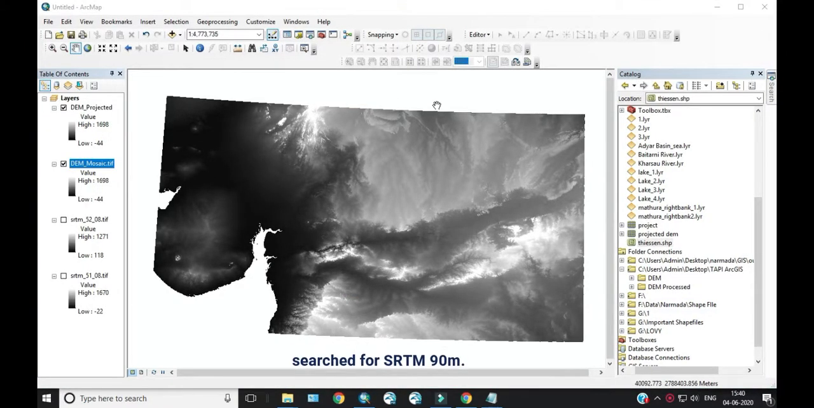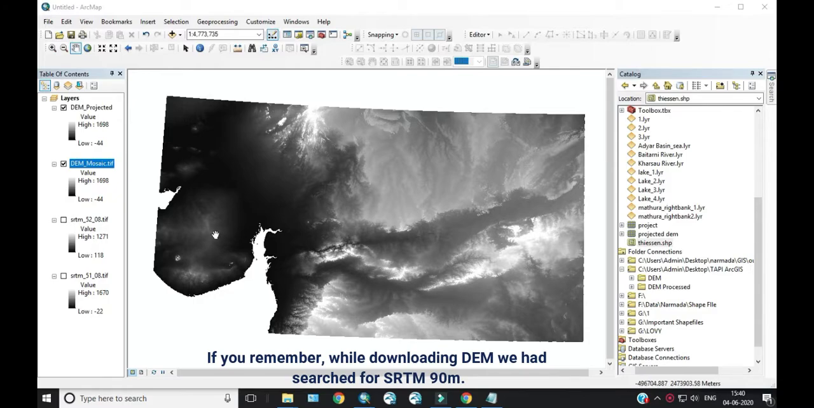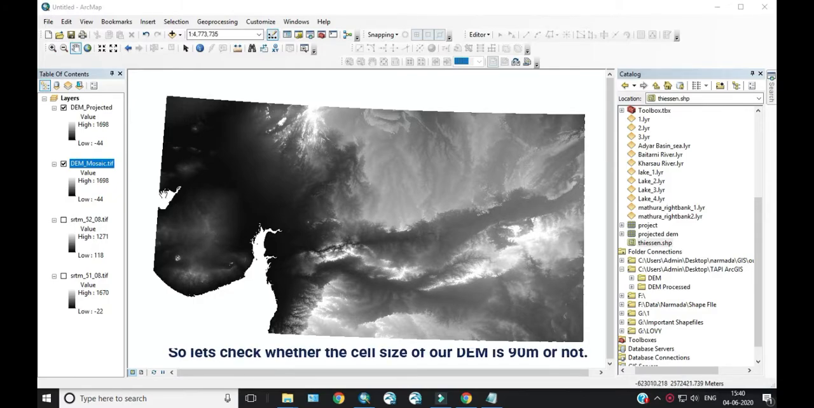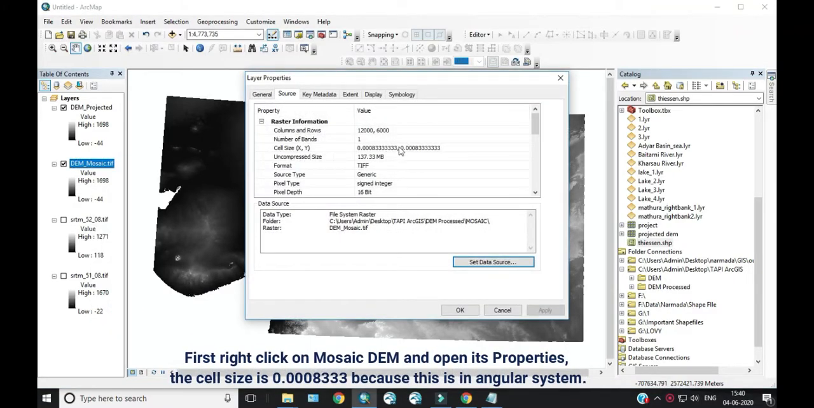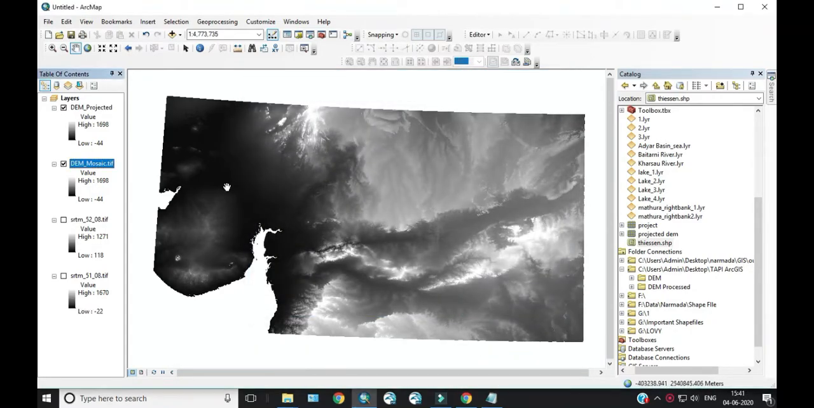If you remember, while downloading DEM, we had searched for SRTM 90 meters. So let's check whether the cell size of our DEM is 90 meters or not. First, right click on Mosaic DEM and open its properties. The cell size is 0.000833. This is because this is an angular system.